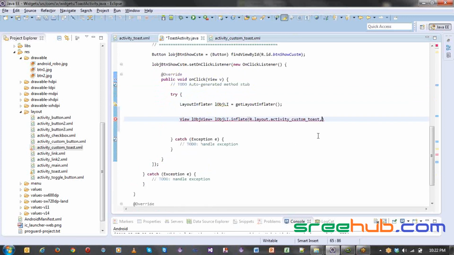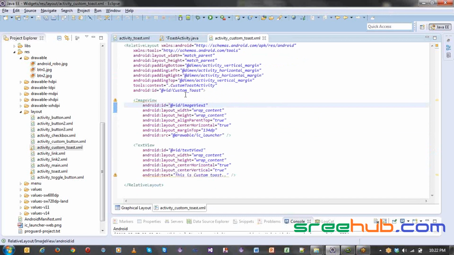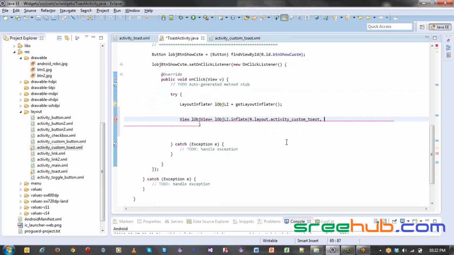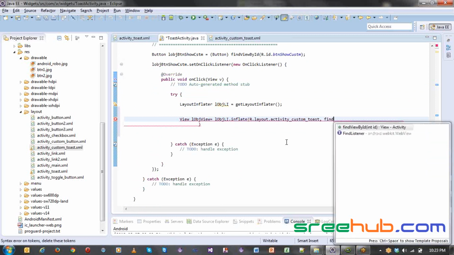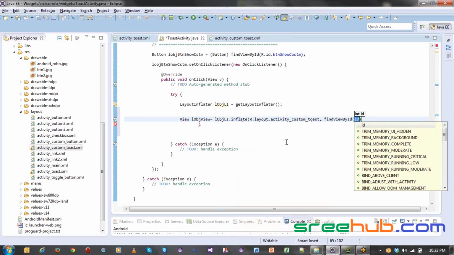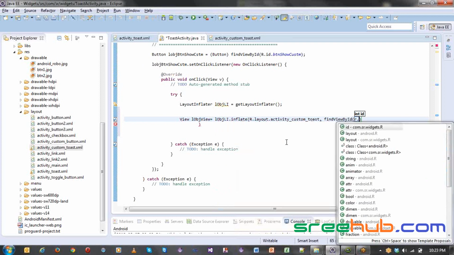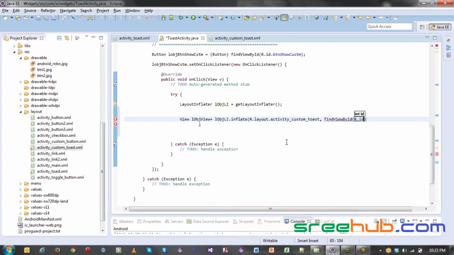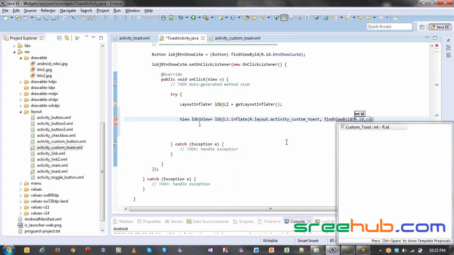Now here, how to get that? Because this is a separate widget as such, I want to get this ID widget to this. How can I get that? We can actually get that with the same method, find view by ID, which is R dot id dot custom toast.